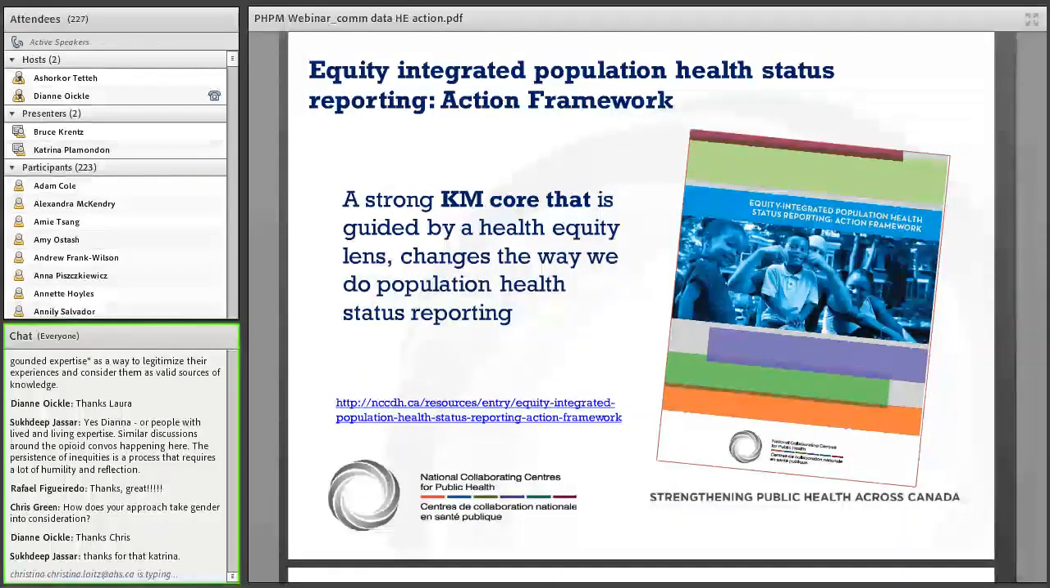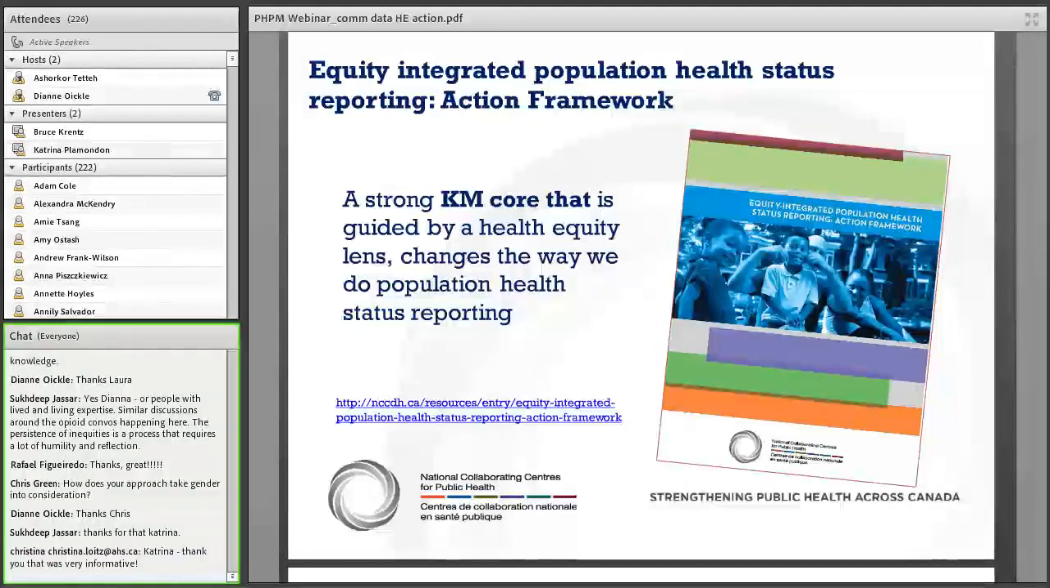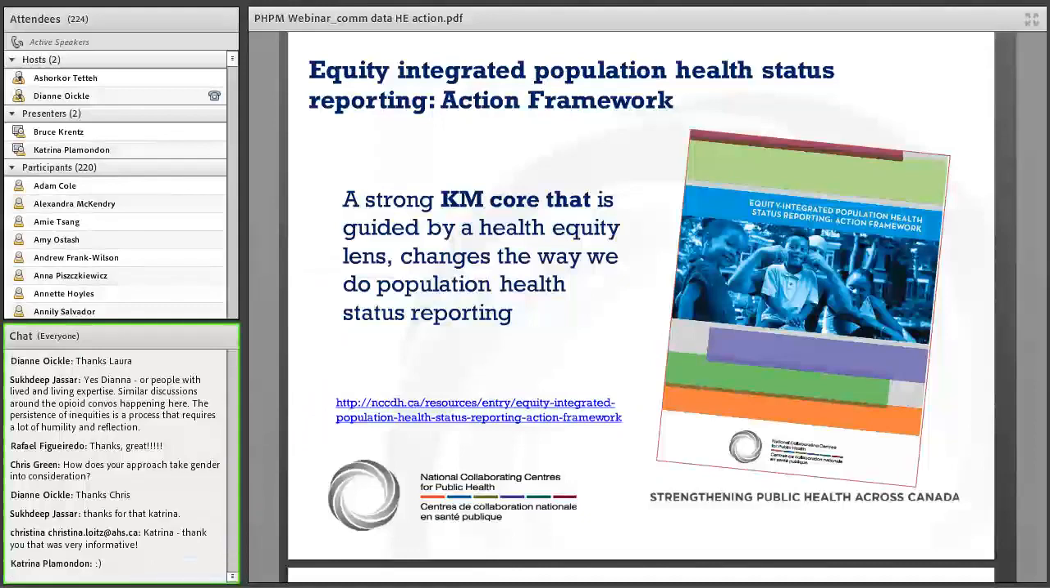We want to get to some practical examples of reporting and talk about the applications. So these next couple of slides I actually won't speak to. I'll just highlight for you that the NCCDH, in collaboration with the other NCC, so this is actually a collaborative product. I provided the link here on our website, and it's for the Equity Integrated Population Health Status Reporting Action Framework. And so this is a framework to help guide public health practitioners in their health status reporting processes.